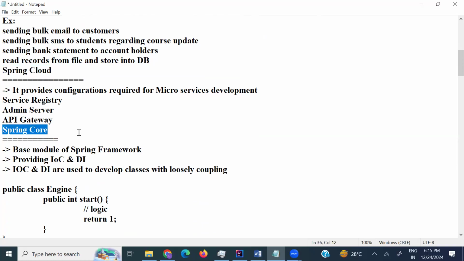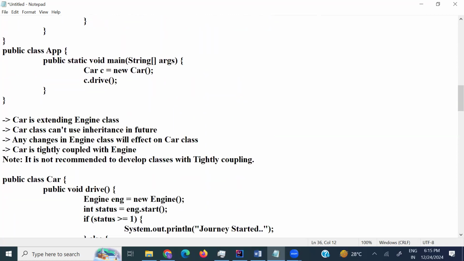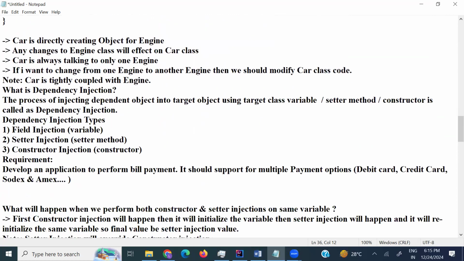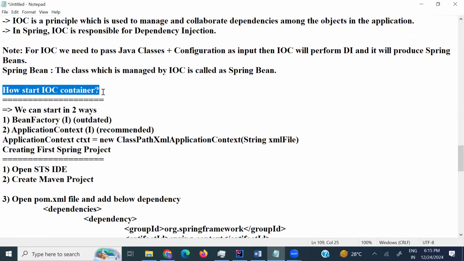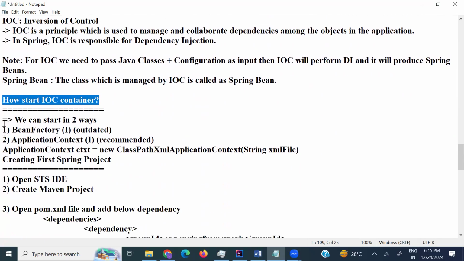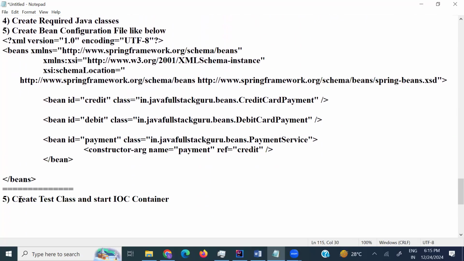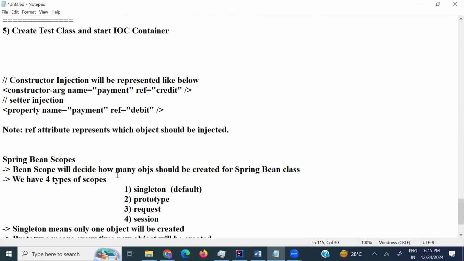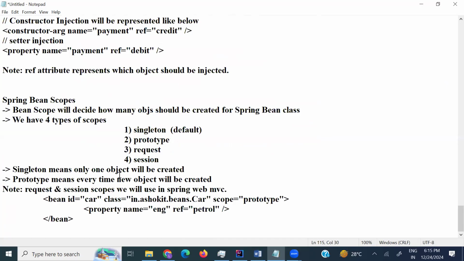And Spring Core: I gave an example of that as well. What is the IOC container, and how to start the IOC container, we discussed all of those things. That's all for today. Tomorrow we will discuss in depth the Spring Bean scopes. That's it for today's class.